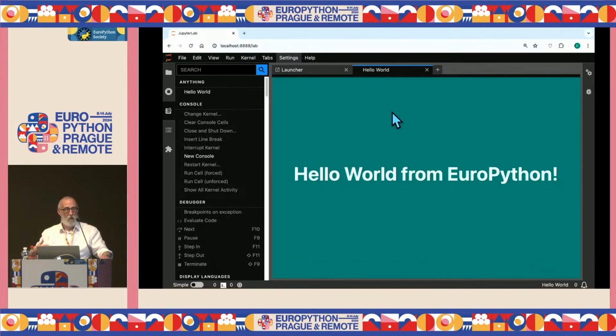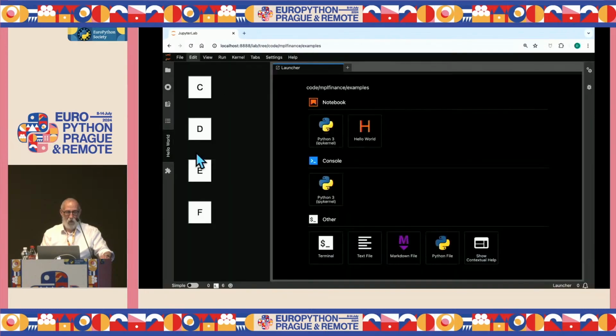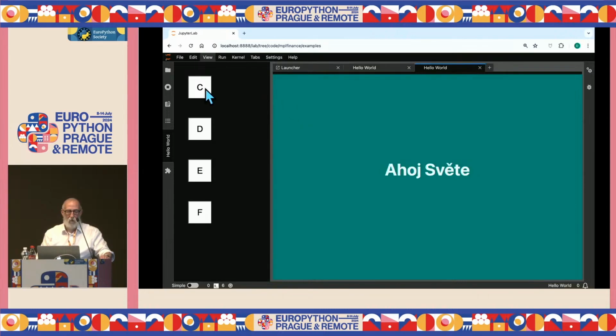At this point, you can code whatever you want to put in there. The last step of the tutorial is we're going to create our own side panel here with different buttons, and when you click on them, you'll be able to get the whole hello world in different languages.